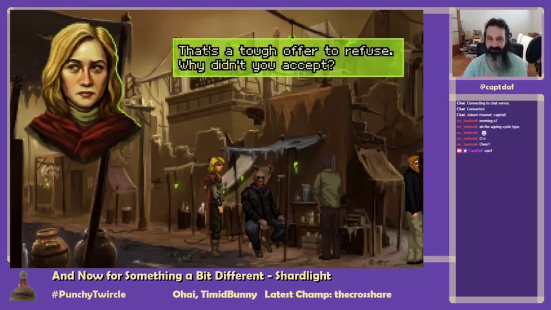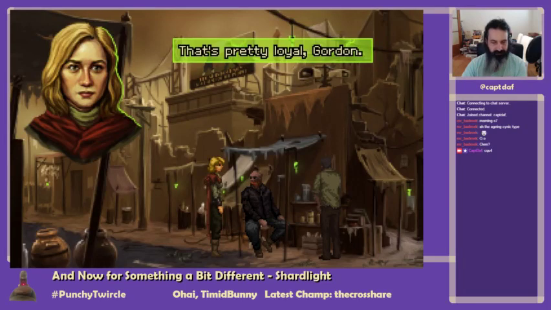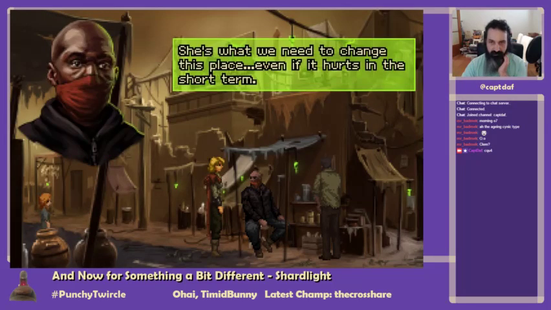That's a tough offer to refuse. Why didn't you accept? Because if I hand over my materials to the aristocracy, I won't have enough to provide to Danton. That's pretty loyal, Gordon. She's what we need to change this place, even if it hurts in the short term.